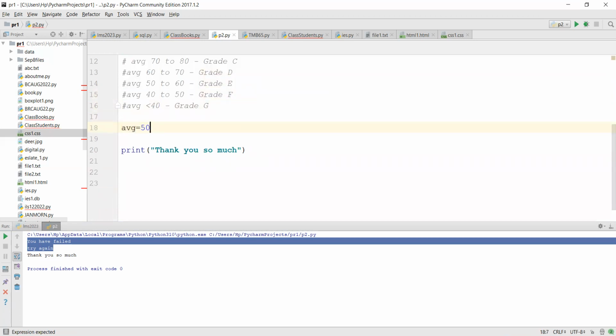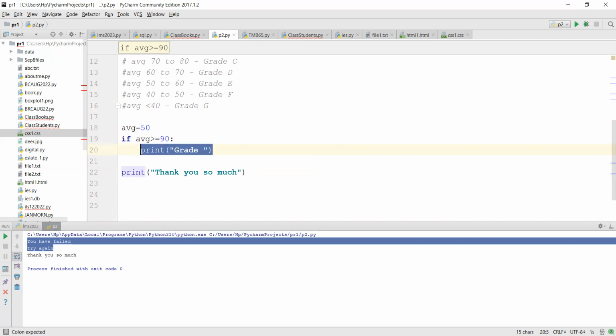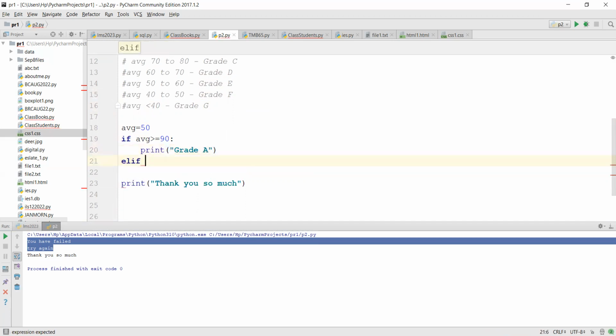I'm going to say AVG equal to 50. Now I'm checking if AVG greater than equal to 90, I'm going to say print grade A. I'm going to copy this so that I can paste it later. Then you say ELIF. ELIF stands for else if. Again you have an if condition here. So ELIF AVG greater than equal to 80, print grade B.